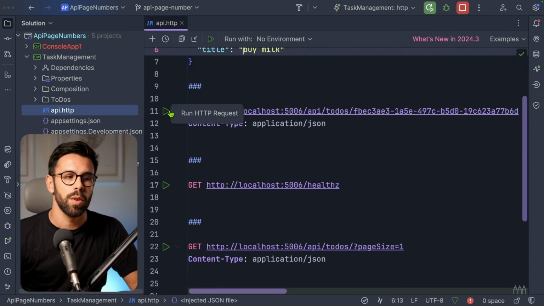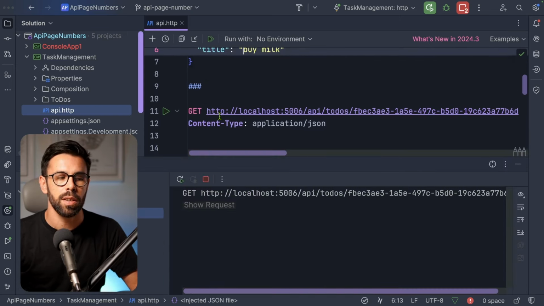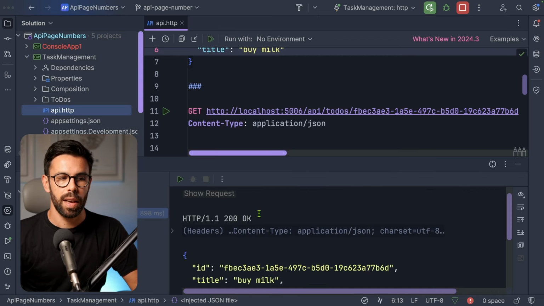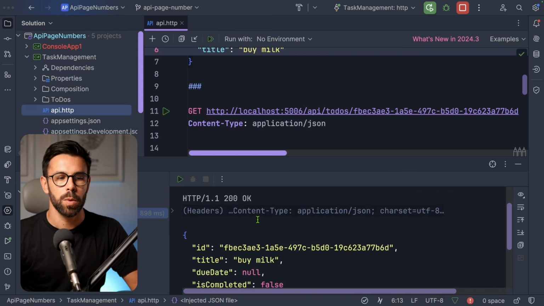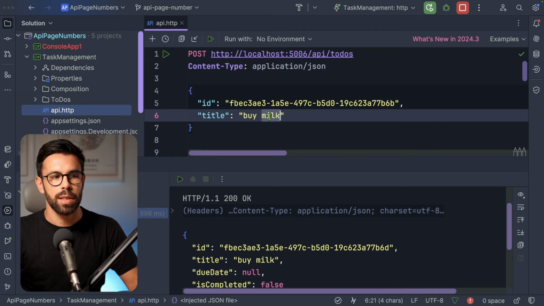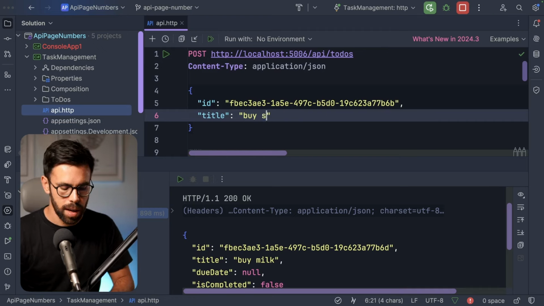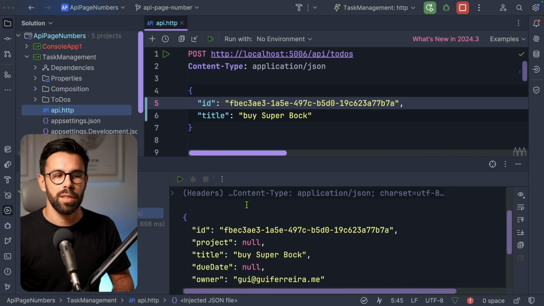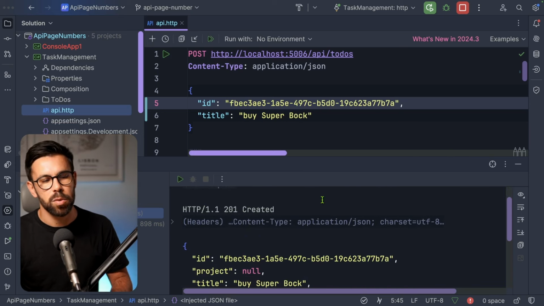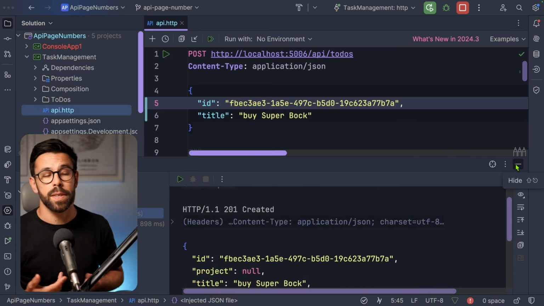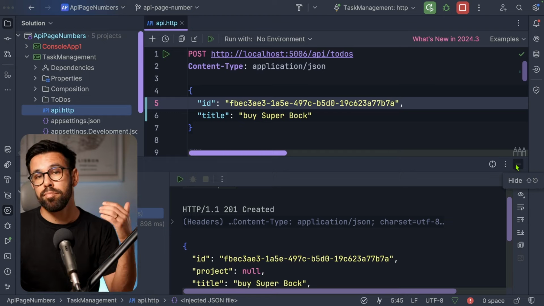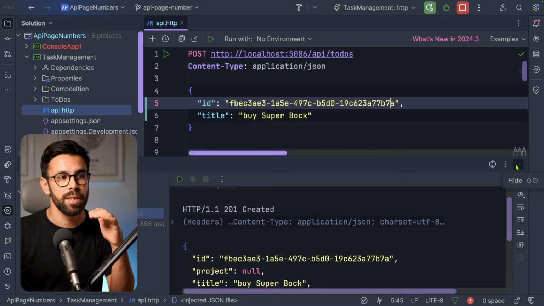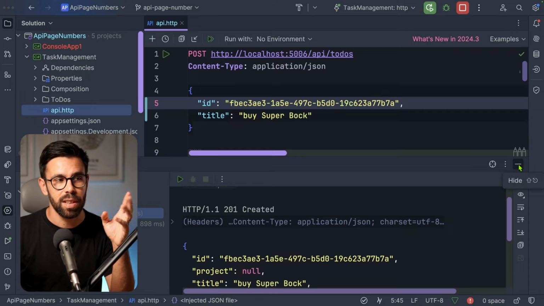For example, do I want to perform a GET? Just go here and play it. And now I can see here in the bottom the result. Okay, it wasn't okay. So let's create now another one, for example, by Superbox, change the ID, run it. Okay, we got the result as well. We can see the headers, we can see everything. So instead of using something like Postman, you can do every single thing right here inside of a single file with the HTTP extension, which is pretty cool.